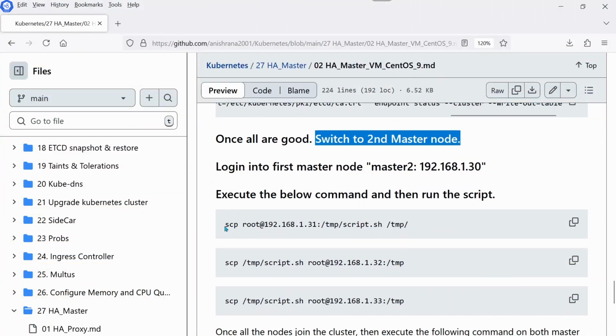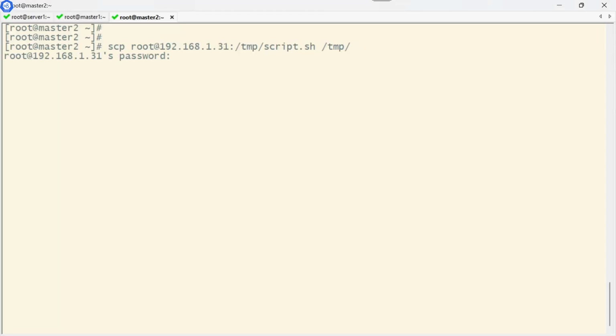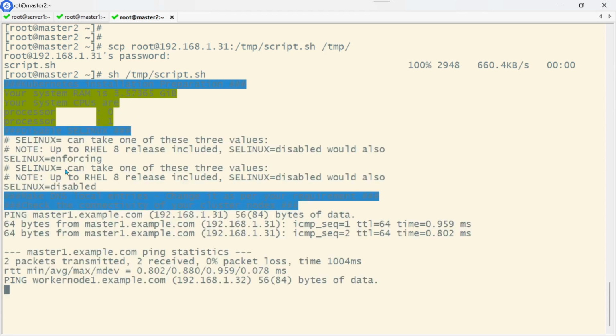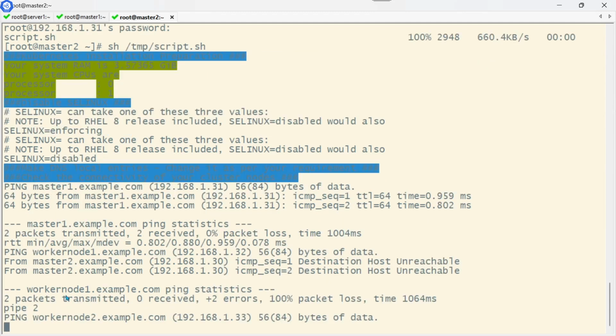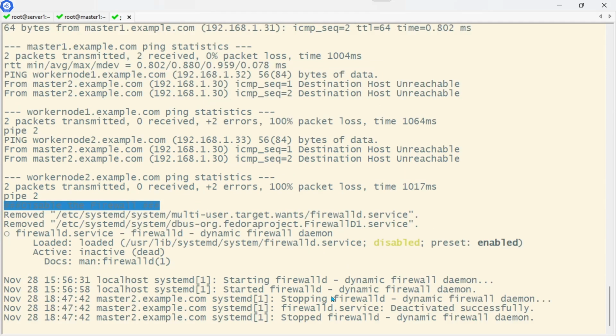It says SCP from 31 to here. Let me copy this command. The script for my master node 1 should be on. Okay. Temp script. Now it is checking. I have around 3.5 GB RAM, processor, SELinux disabled, and it is pinging other nodes. Worker node 1 is down and worker 2 will also be down due to the resource issue. I shut down both machines. I will bring these machines up once both the master nodes are up.